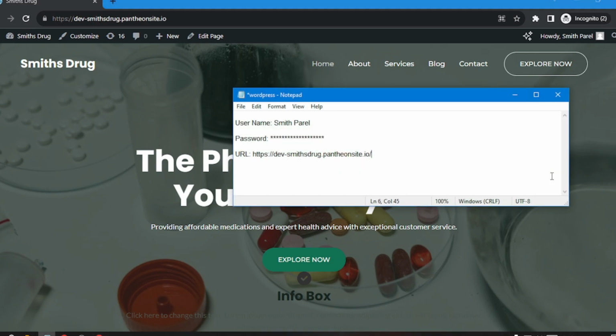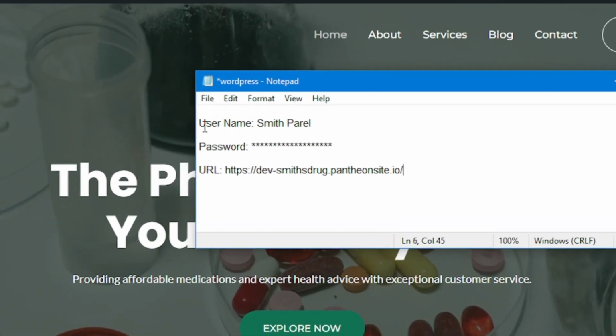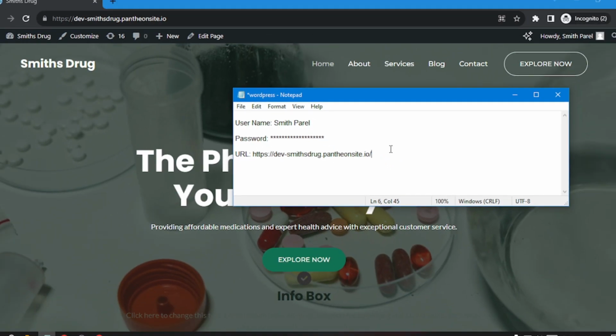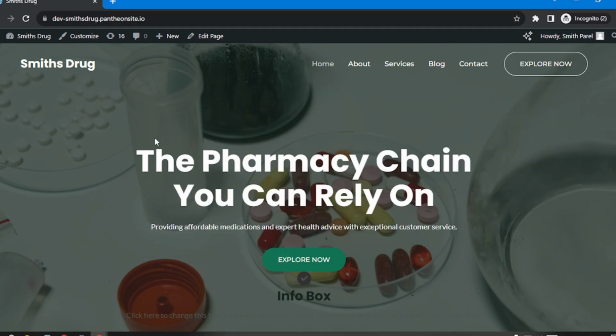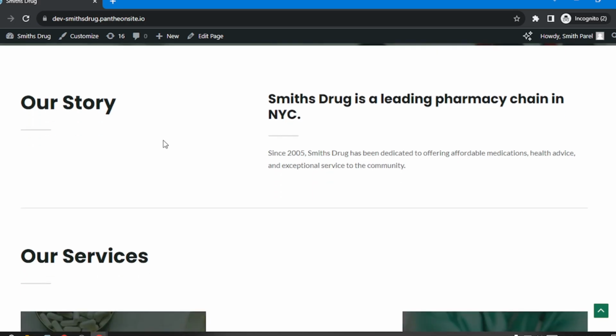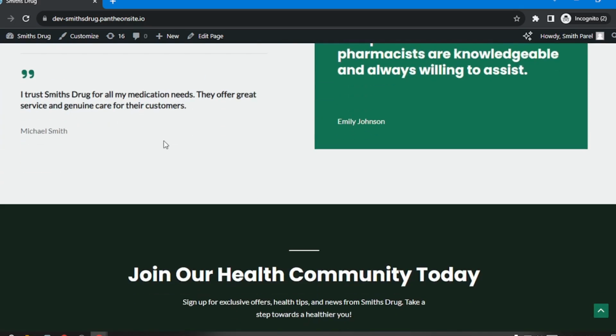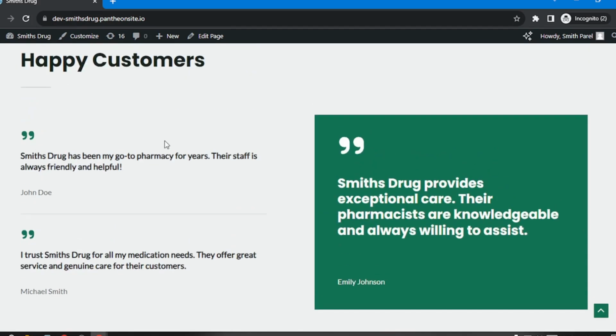So you don't forget this website, I recommend you save the information of the website like this one. Save the username, password and the URL so that nothing happens to this website. Also you can write this down somewhere. So that's how easy it is to create a website with AI. If you're a student or a business owner or a service provider, you want to just make a website for your client, you can do this in less than 10 minutes.